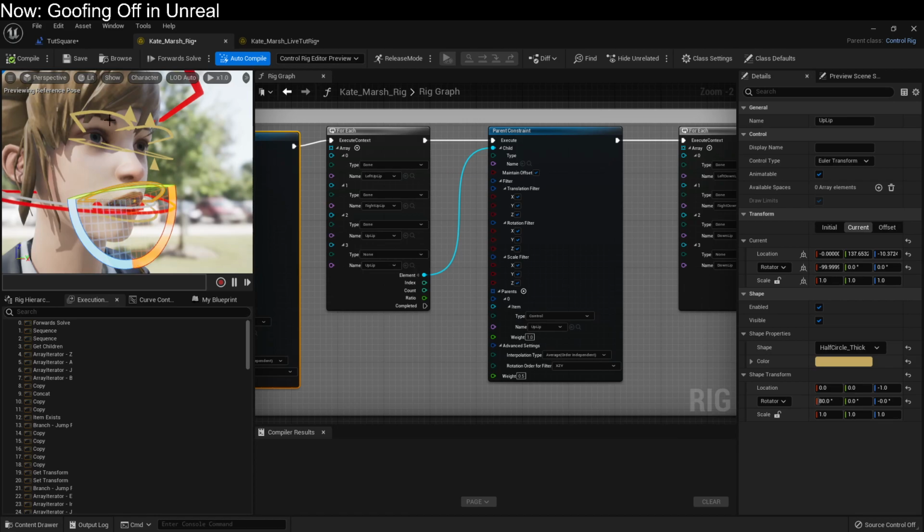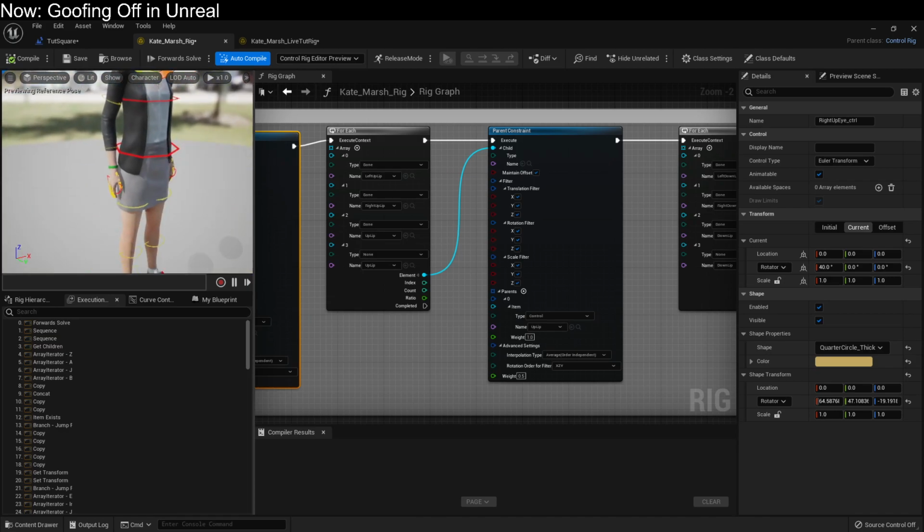And I just did that for a lot of these. Some of them are just a single bone, like the eyelids are just one bone. And those are just direct controls. We don't have to actually specify them. But it's just a matter of figuring out what you want.